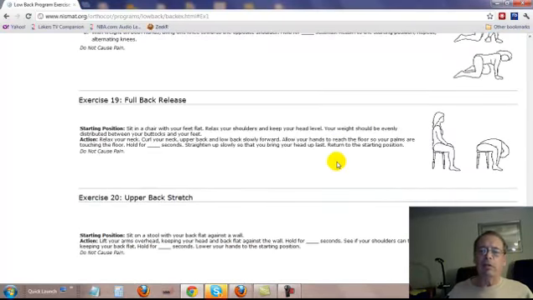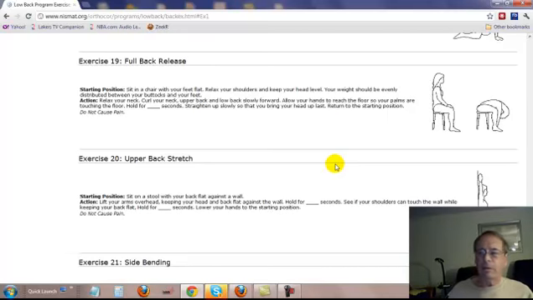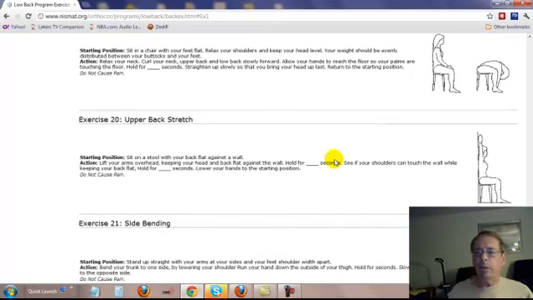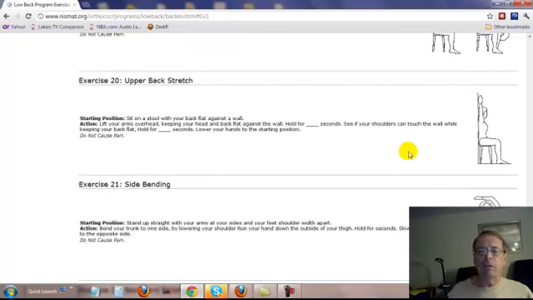Full back release. I show this with patients all the time. This is a great stretch for the lower back that can be done in a chair, at your office, anytime at work. You're just simply sitting, separate your legs, let your body hang between your legs, and try to drop as low as you can in a very relaxed position. And you just hold it 10, 12, 15, 20 seconds if you want. It's a great stretch.